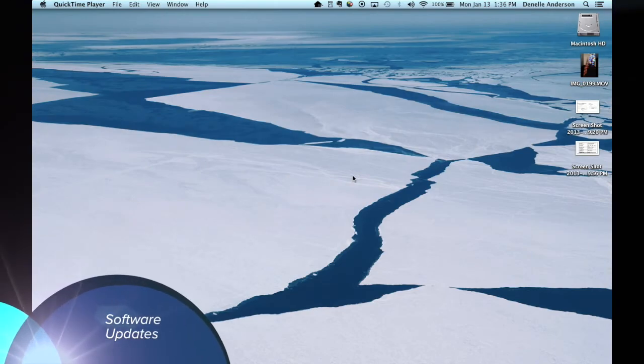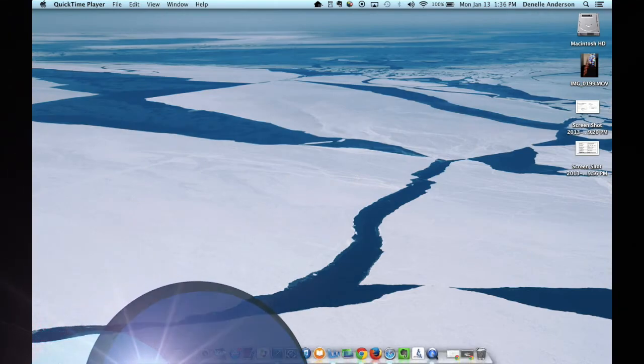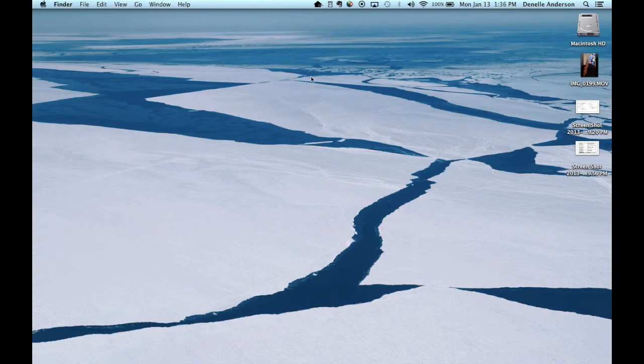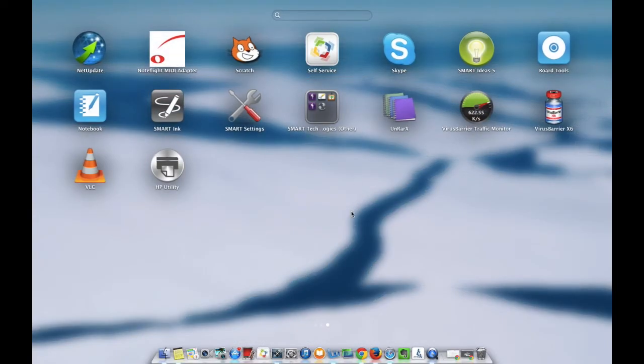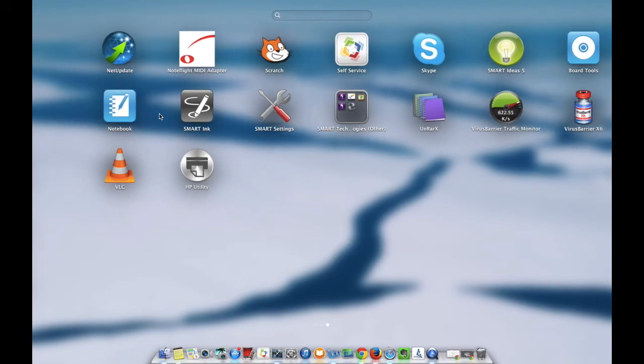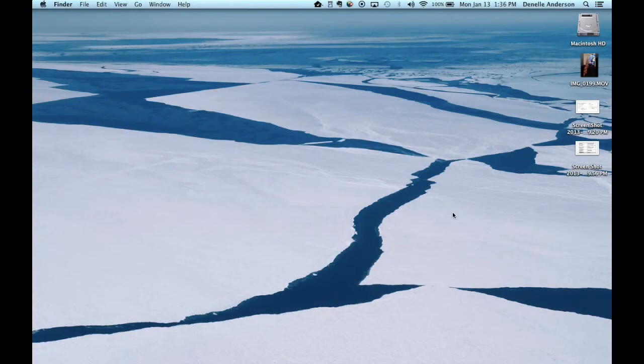In this episode, we're going to be covering a little bit about software updates. What are software updates? Well, periodically Apple will release updates to your computer that allow it to function more accurately and to allow it to work the way that it should work.